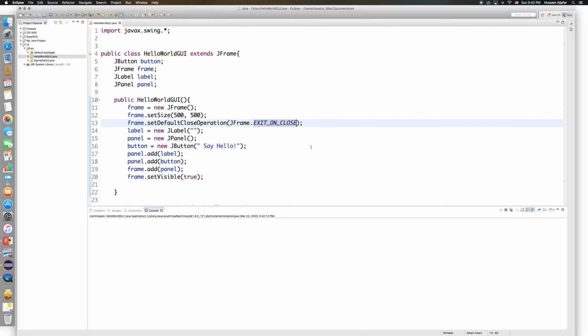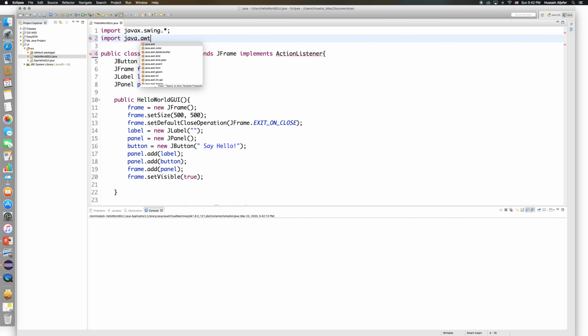Now what I need to do is I need to make sure that when I click the button something happens. And to be able to do this, I will need to implement what we call the ActionListener interface. So I'll say implements ActionListener, and then I will need to import ActionListener, and this is going to be imported by saying import java.awt.event.ActionListener.